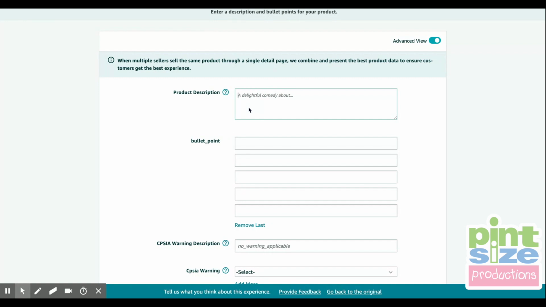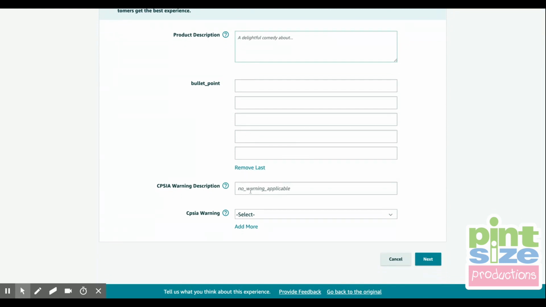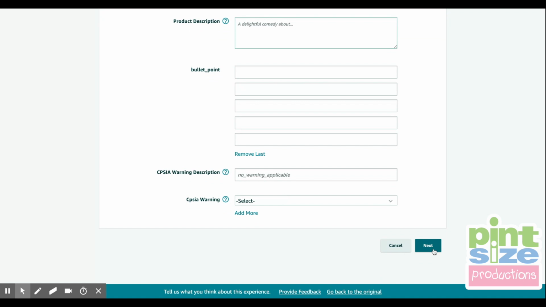And on the bullet points especially, you'll want to use those to market to your potential customer. So if your book has information that's relevant to a particular niche or group of people, make sure you highlight that in your bullet points so that they stand out and catch the attention of the potential buyer. Once you've entered your product description and bullet points, you can enter these warnings if applicable. Most likely, if you're selling a book, you're not going to need to worry about these. And then you will click Next and move on to the next section.